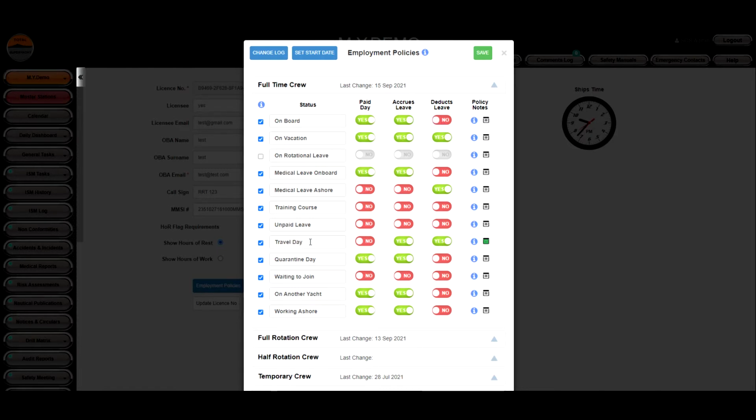For example, let's take travel days. If the vessel's policy is not to pay full-time crew for the days they are traveling to and from the yacht, then paid day would be No. If the vessel's policy is to allow full-time crew to accrue leave on travel days, then accrue leave would be Yes. If the vessel's policy is to consider a travel day as a leave day for full-time crew, then deduct leave would be Yes. Continue to set the policies for all statuses in the employment types that relate to your vessel, and then click Save.